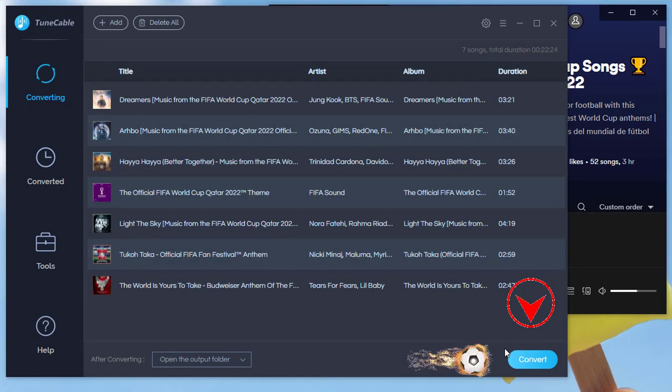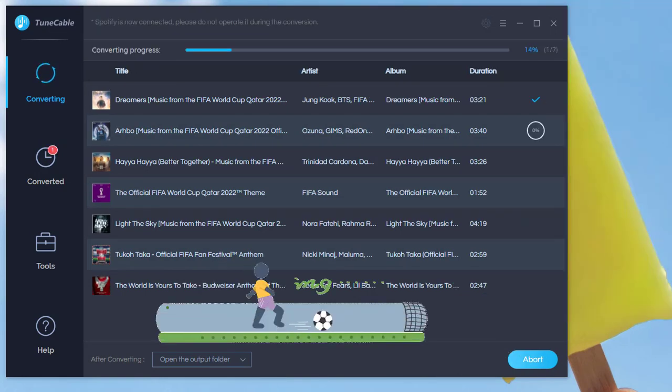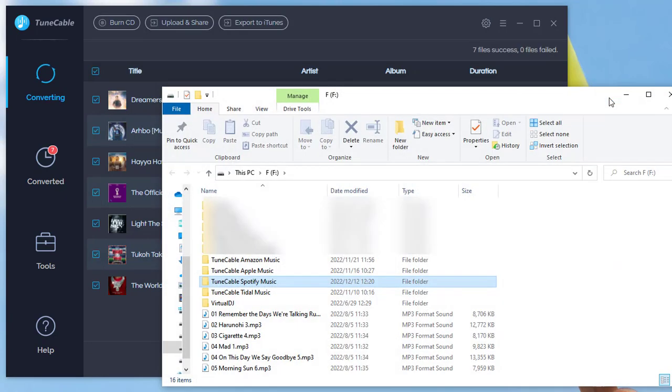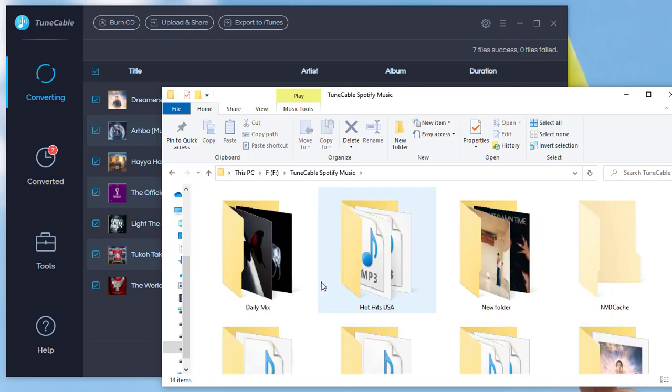After that, we start the conversion immediately. Please be patient and wait for a while. The output folder will pop up when the conversion is finished. The songs will be saved as normal MP3 files on the local PC.